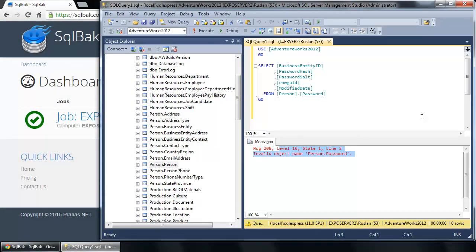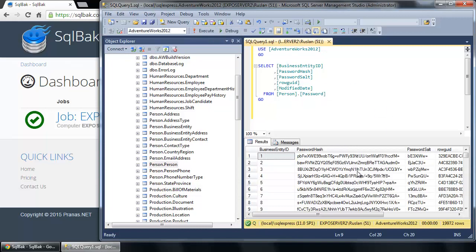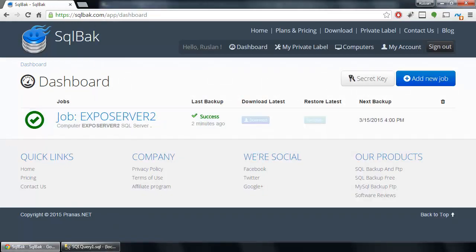Let's make sure that this is true. Last time we ran this statement, we got invalid object name. This time it says transport level protocol. So this just means that we need to reconnect to that database. Run again. Fantastic! This is all restored, and all in the matter of just a couple of clicks.